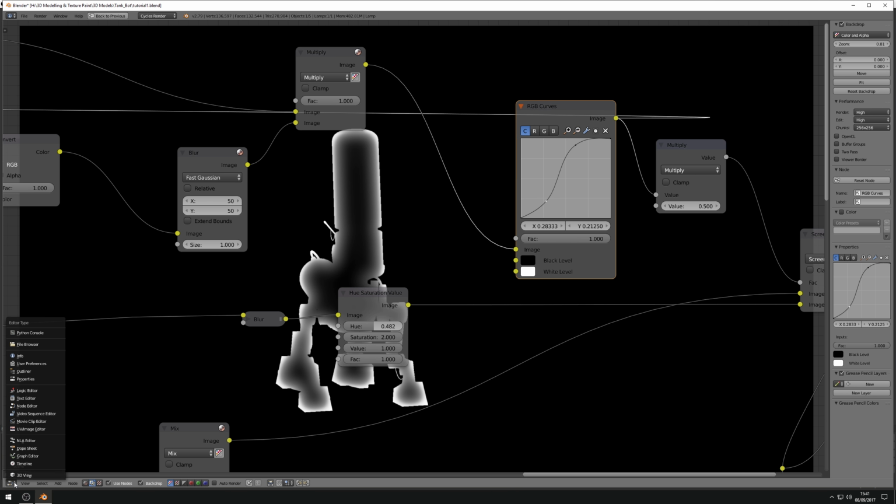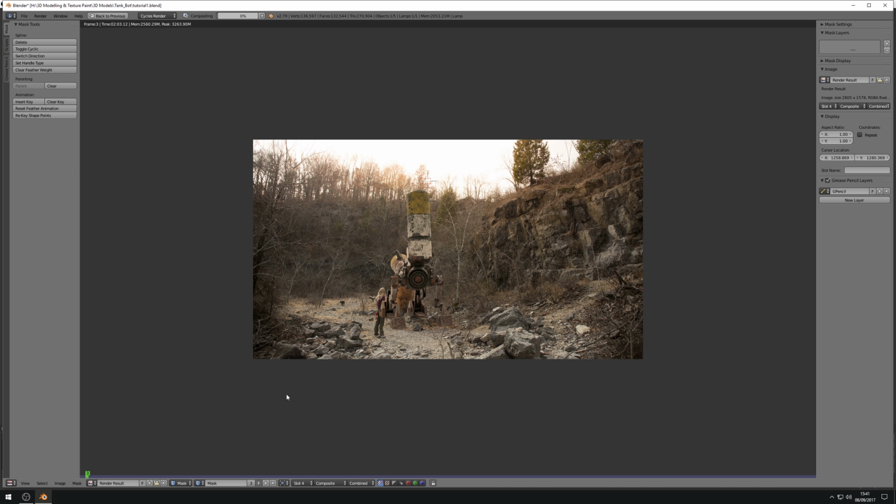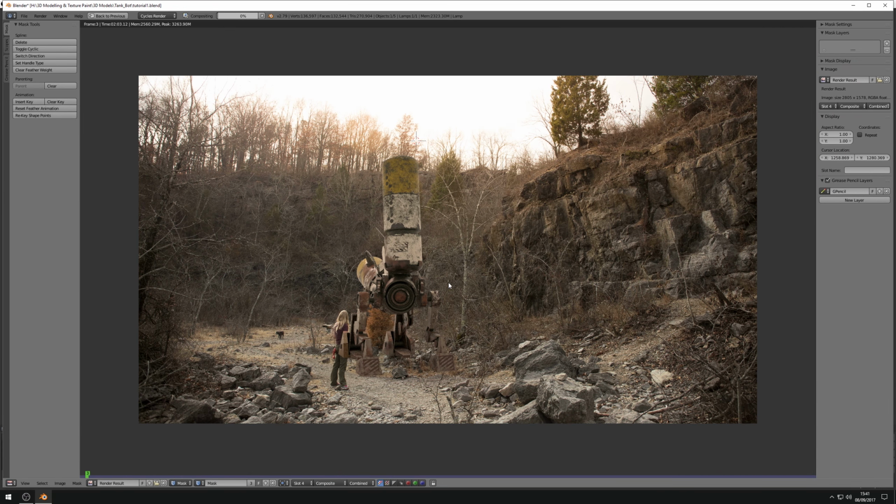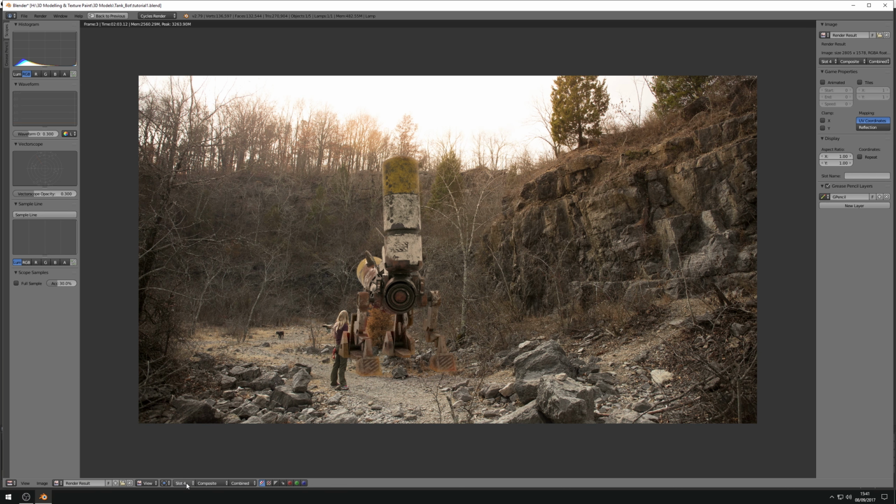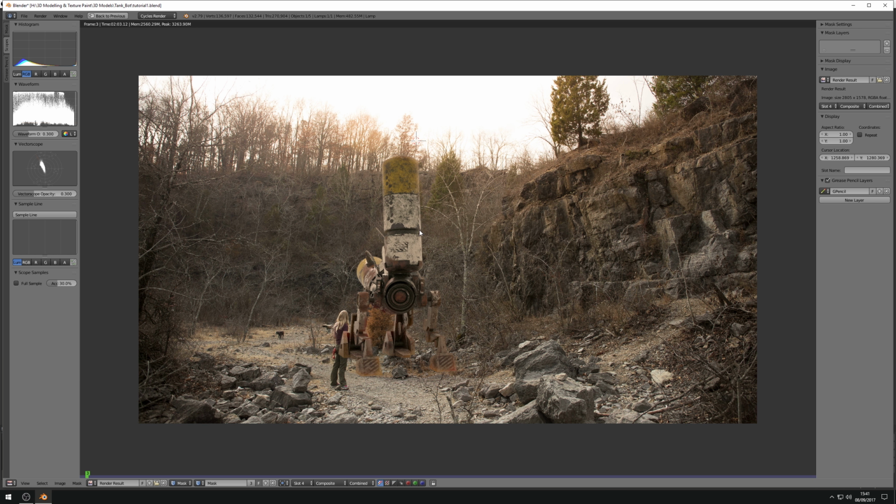So what we're going to do is change this to image editor view. We're going to use our image that we've got here, and we're going to use this to draw a mask. So down here, you can have different views, look. View is the standard. I'm going to change this from view to mask, so into the mask viewport. And we're going to create a new mask layer just here.